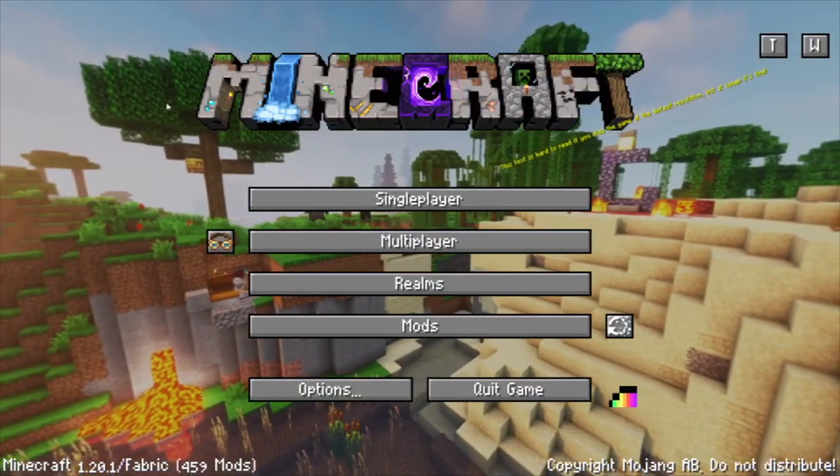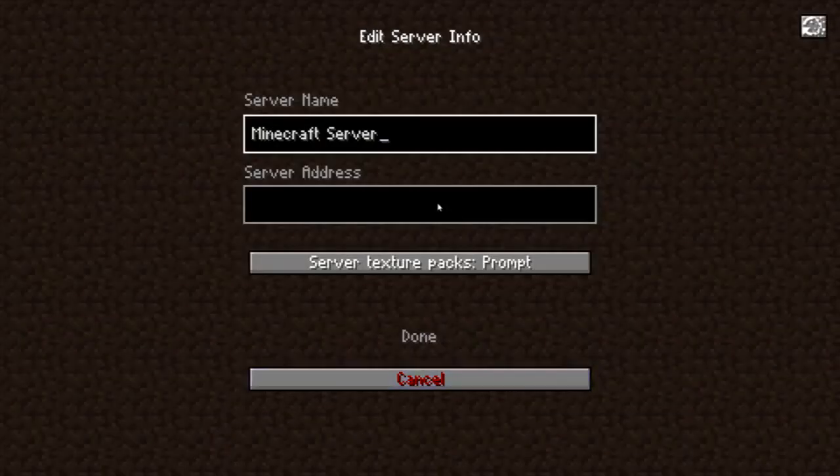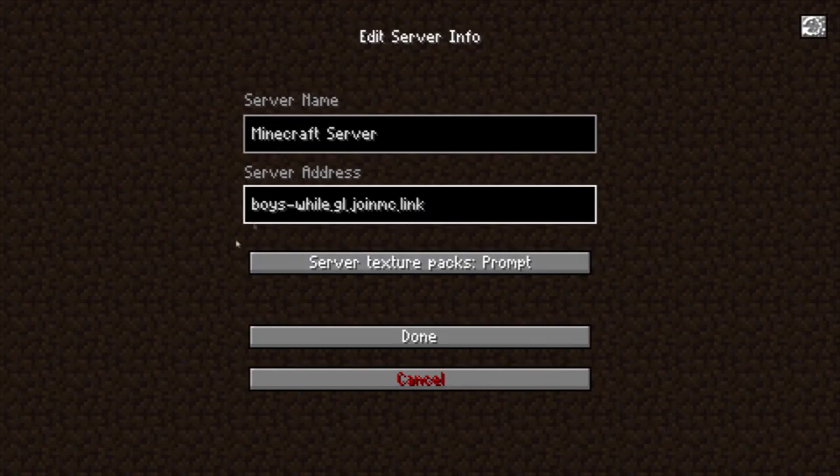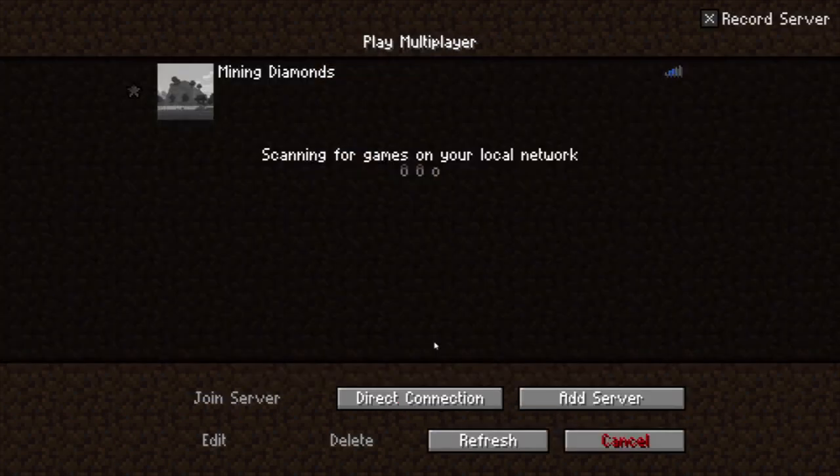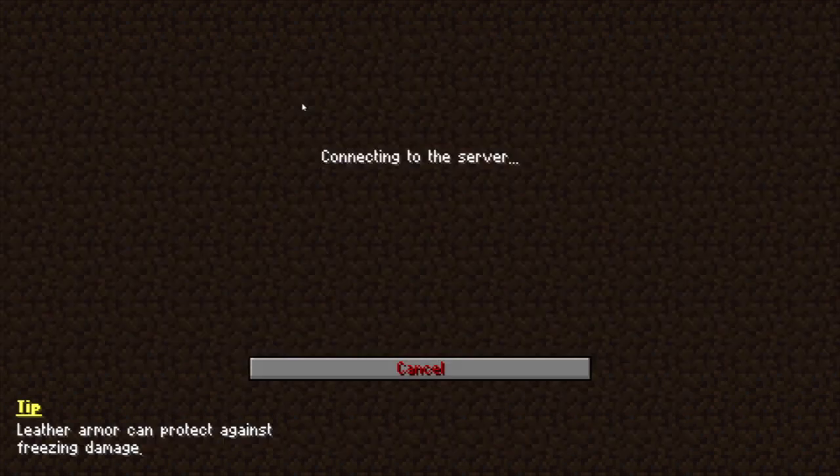Now that we load up Minecraft, we're going to go to multiplayer. We're going to add server. We're going to go to the server address, copy and paste what we had. Wow, that's a fun address. Change the server name to whatever you want. And there we go. Look, it's on.